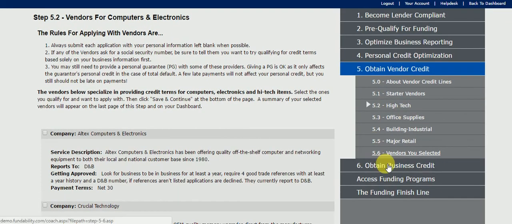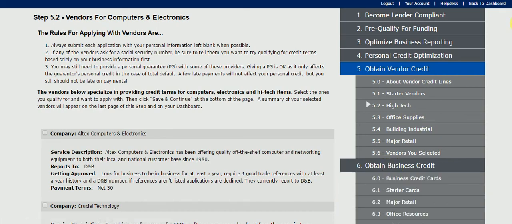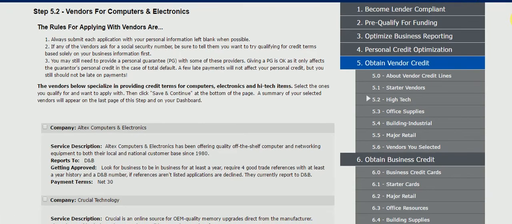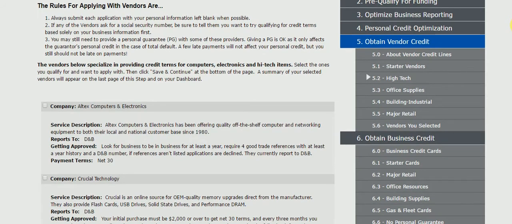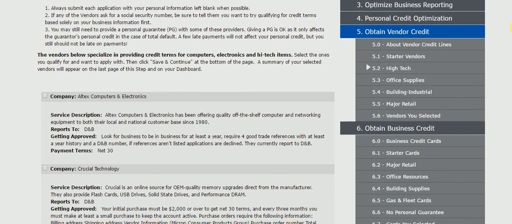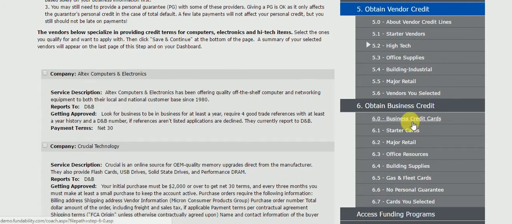So then you go to obtain business credit after you've done that part. Once you've actually built your credit up a little bit, we tell you step by step how to do that through the steps. But then you want to go to business credit cards. You have your starter cards. Just to give you guys an idea with the starter cards.